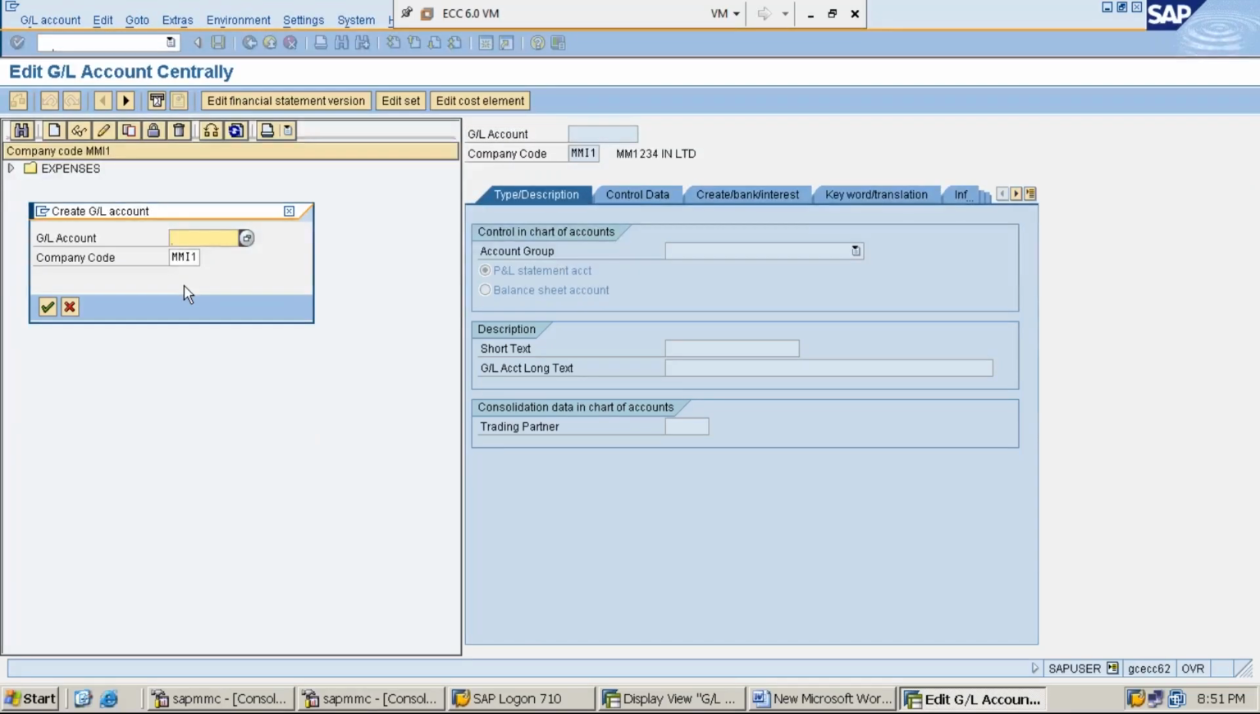Give the GL account number. As we are creating the cash GL account under the account group assets, with number range 1 lakh to 1 lakh 99, I am taking 1 lakh 1. You can take 1 lakh also, no problem, because that is also available. So GL account 1 lakh 1. Give the company code MMI1. Press enter.